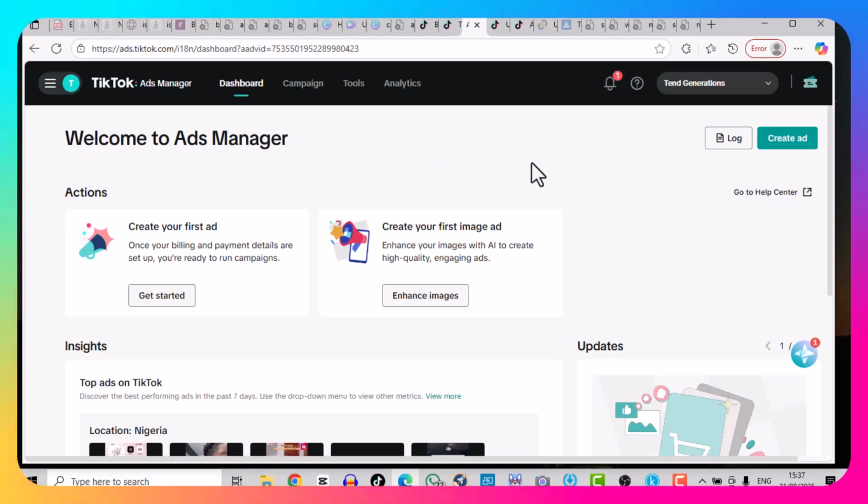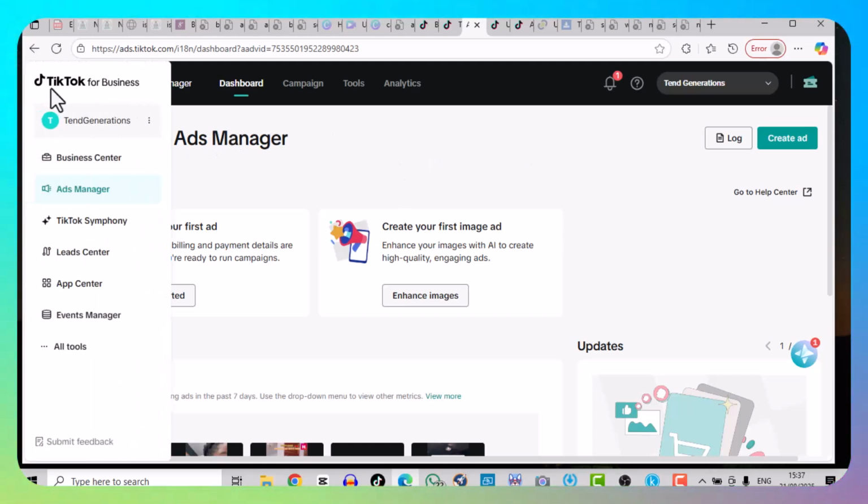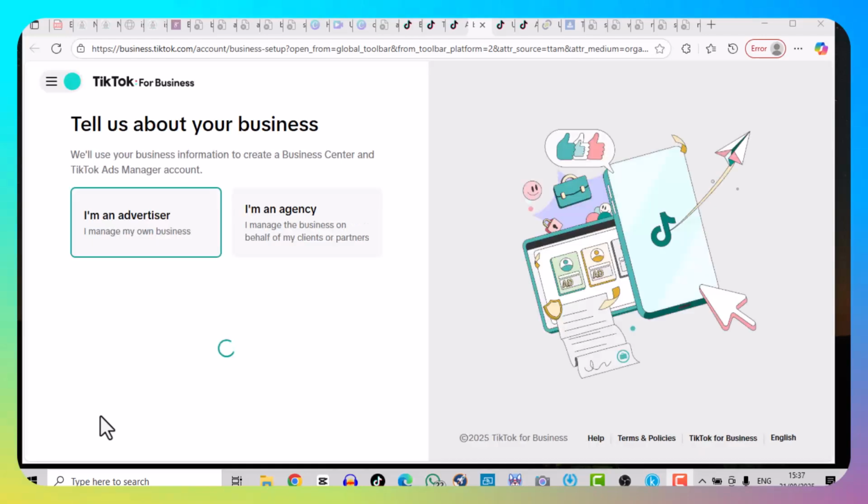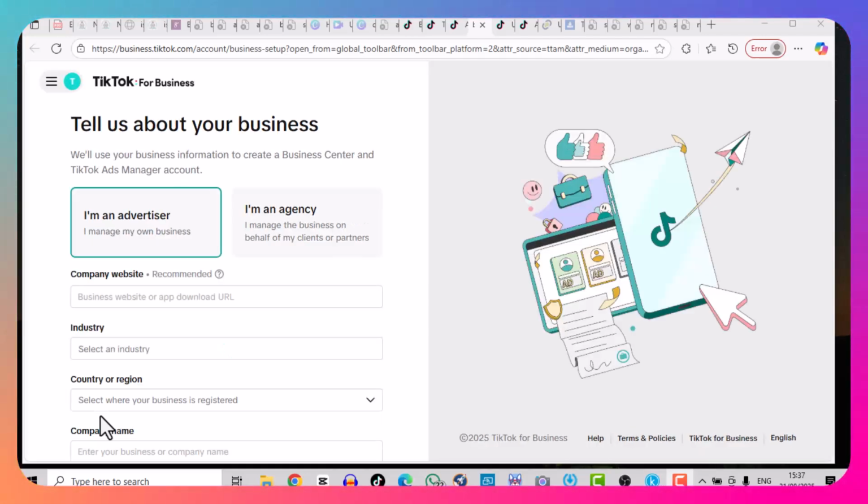To get to business center, all you need to do is to mouse over these three lines here. Okay, you now see business center. Click on it. It's still loading. All right, so I was trying to say that this business center has two parts or two options. Okay, now you say tell us about your business. You say we will use your business information to create a business center and then add TikTok Ads Manager account. Okay, so you can start as an advertiser or an agency.